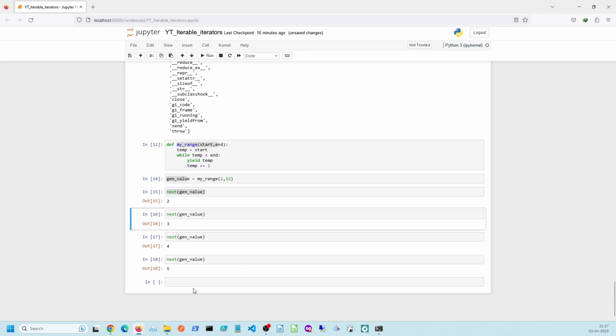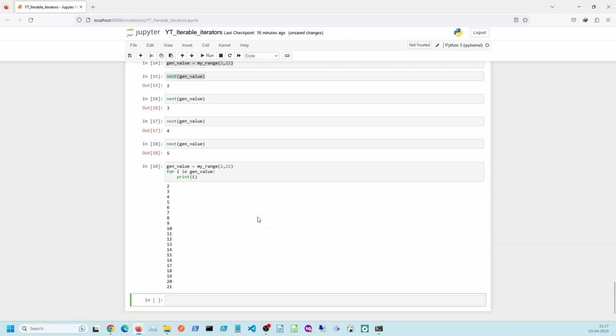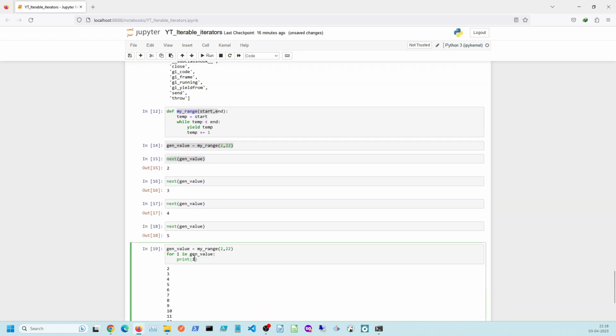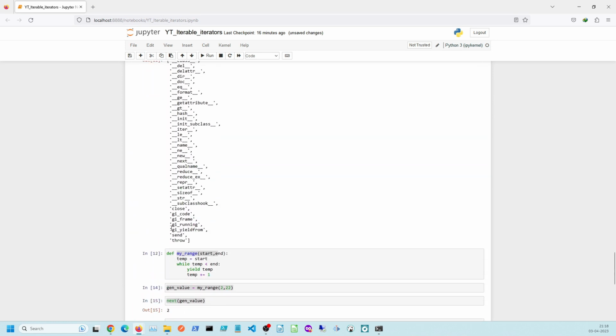Similarly, to use the for loop, first we need to reset the value. So I will reset it. I will call this function once more, and I will use a for loop: for i in gen_value, and I will print i. And you can see we are using a for loop as well as the next method. So this is how a generator works.